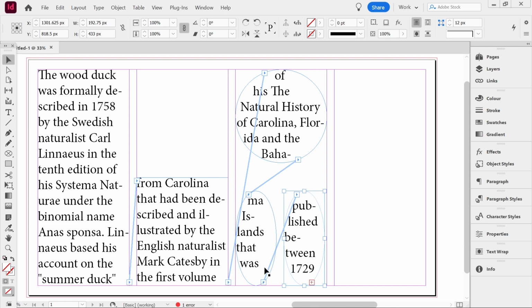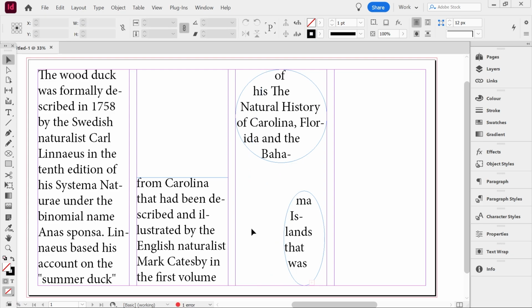Now, what happens if we delete one of these shapes? You can see this says Bahamas Islands. Basically, it doesn't delete anything. It'll just put everything at the end, because we deleted an input point there.